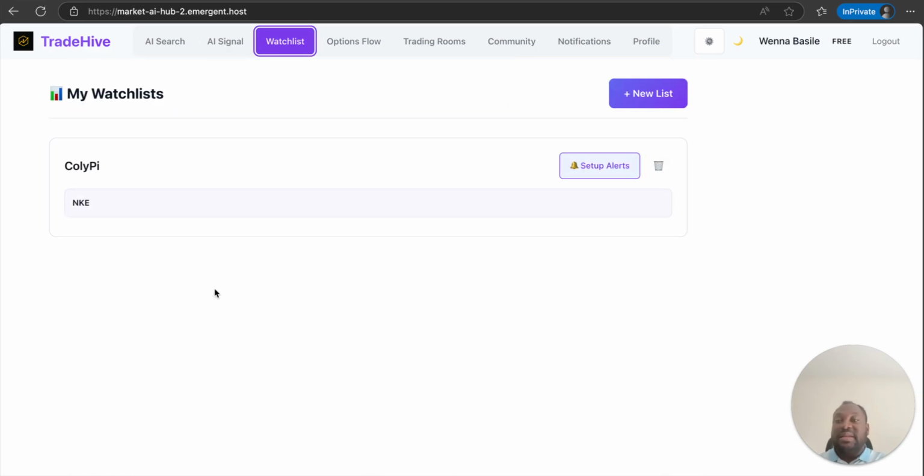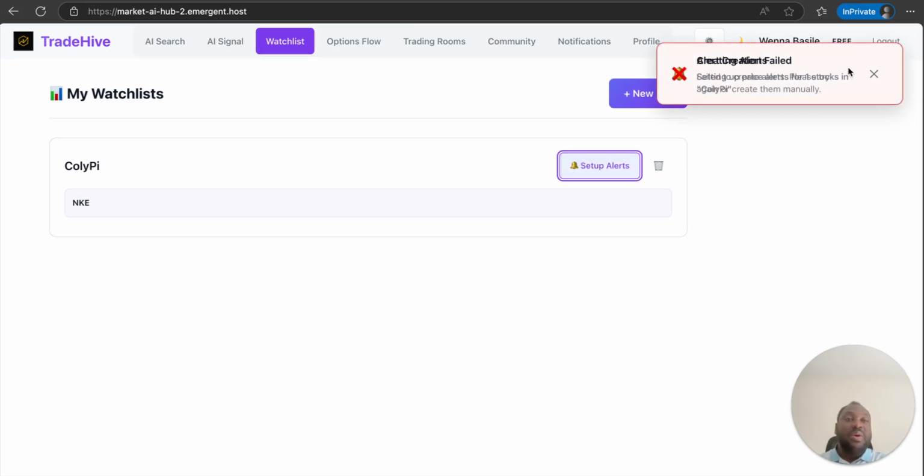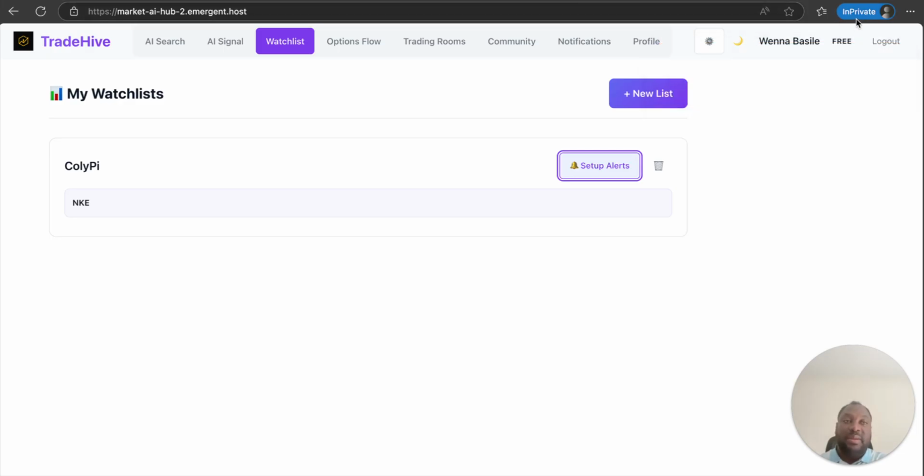This has a watch list. It's just the watch list that I set up, and then you can add more stocks. When you add one, you can also set up an alert, if your browser allows it. I'm in a private browser right now.